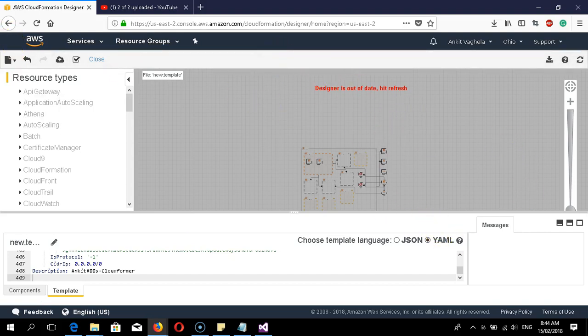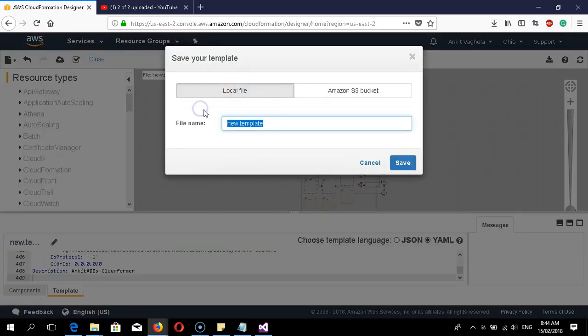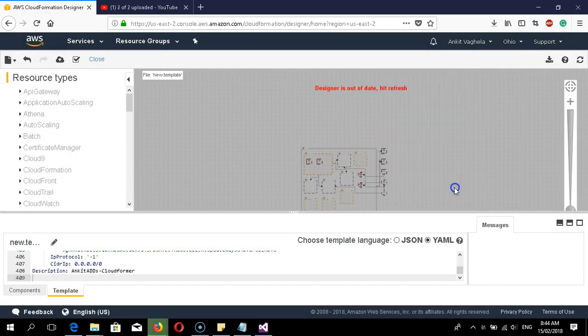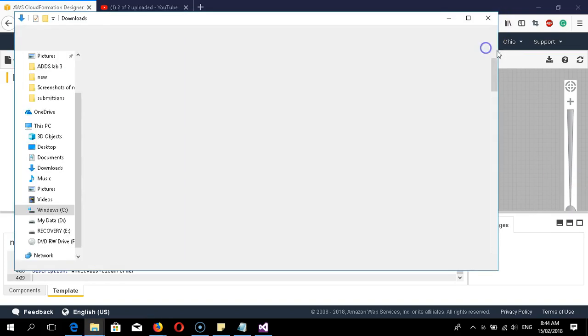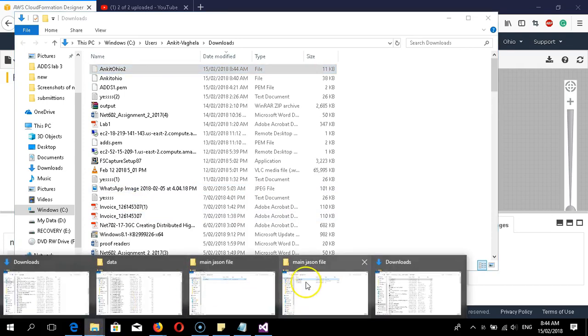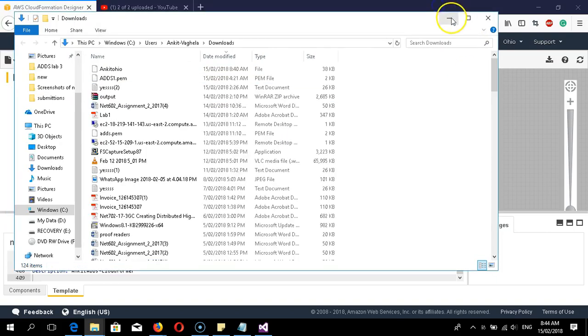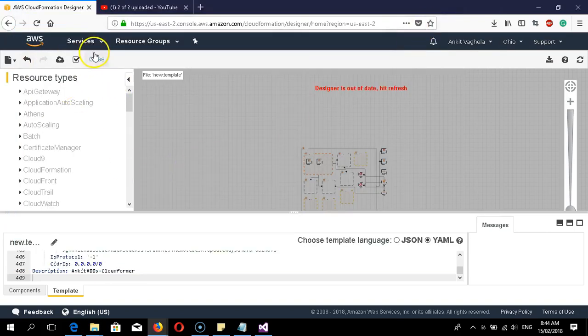Okay, now you save this template in a local file. Give it a new name here, Ankit Ohio 2, because we have already set a different file there. So save it, open it. Okay, just quickly move it to those files, paste it there. Alright, now we don't need this tab anymore, so just close it.